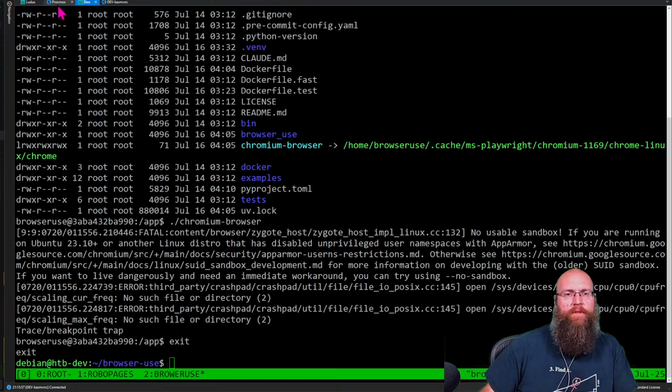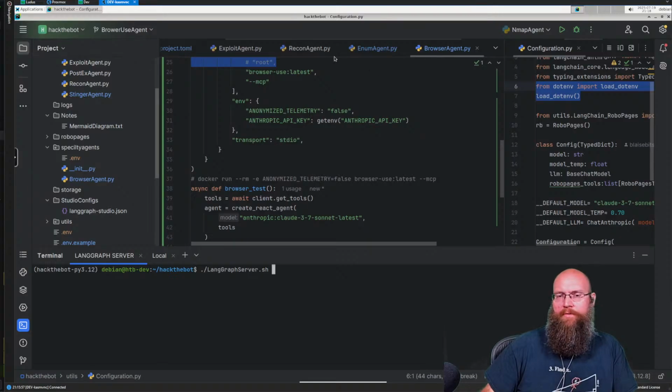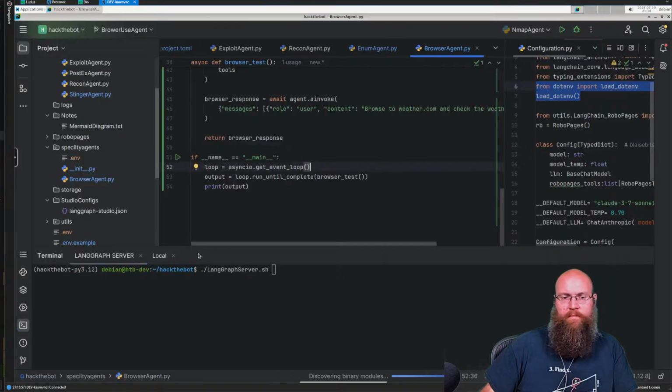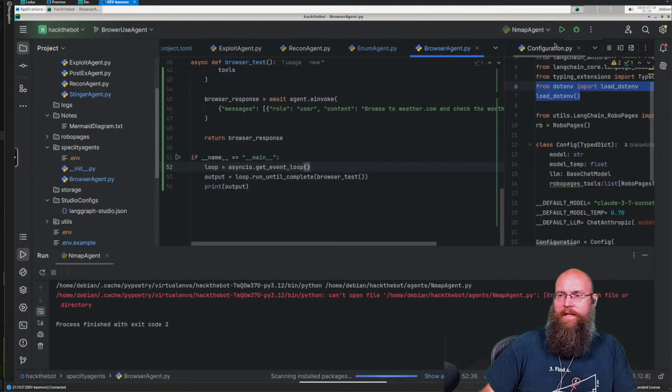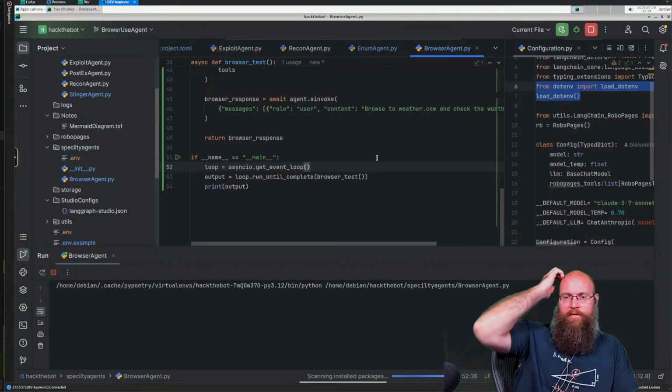Let's try something. So. It's our browser agent. Ah, it's right here. I need to get that out of there. It would always be current file. Let's see here.